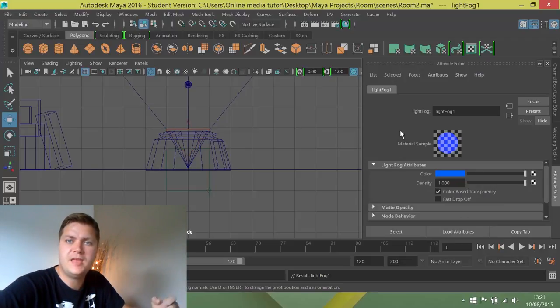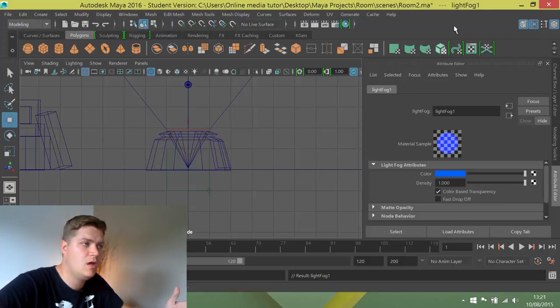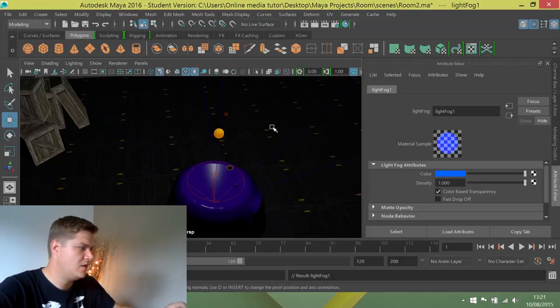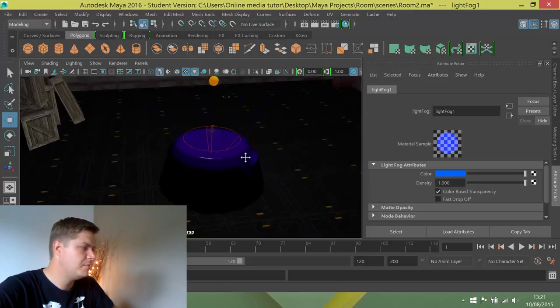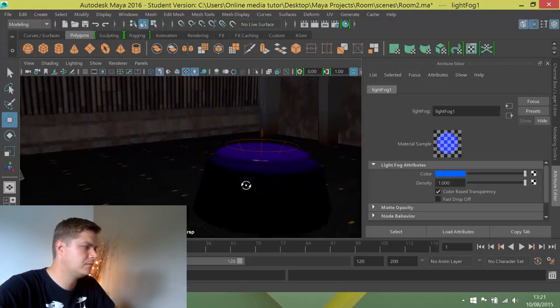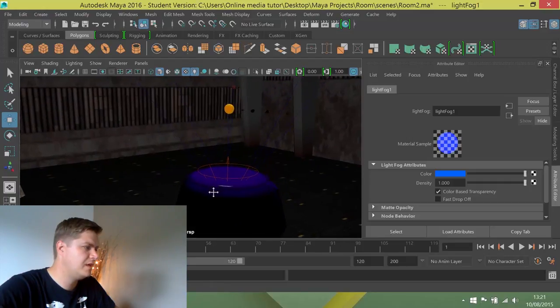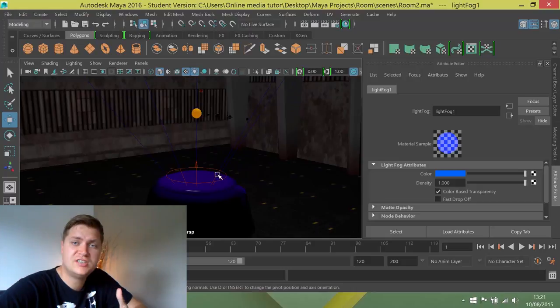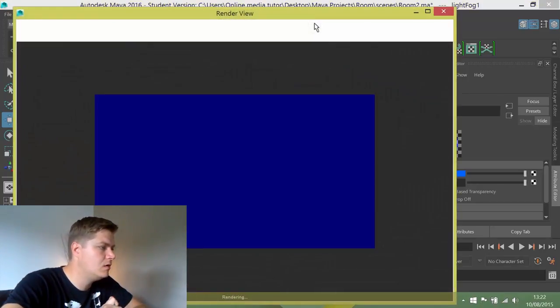So the preview in Maya doesn't really show the light off. So what I'm going to do is go back into my perspective view. I'm just going to frame up a shot with the projector in view. So something like that, I think. And then I'm just going to test render the frame to see what this glow looks like. So here we go.